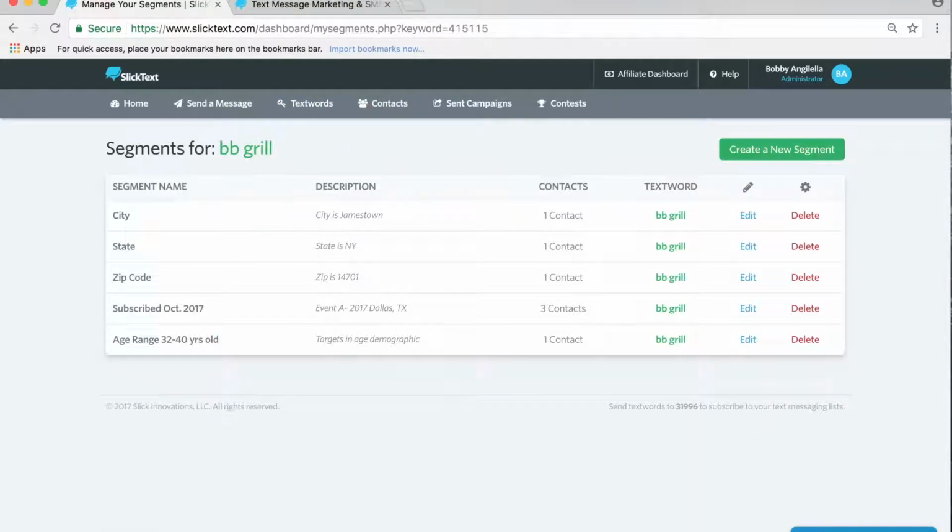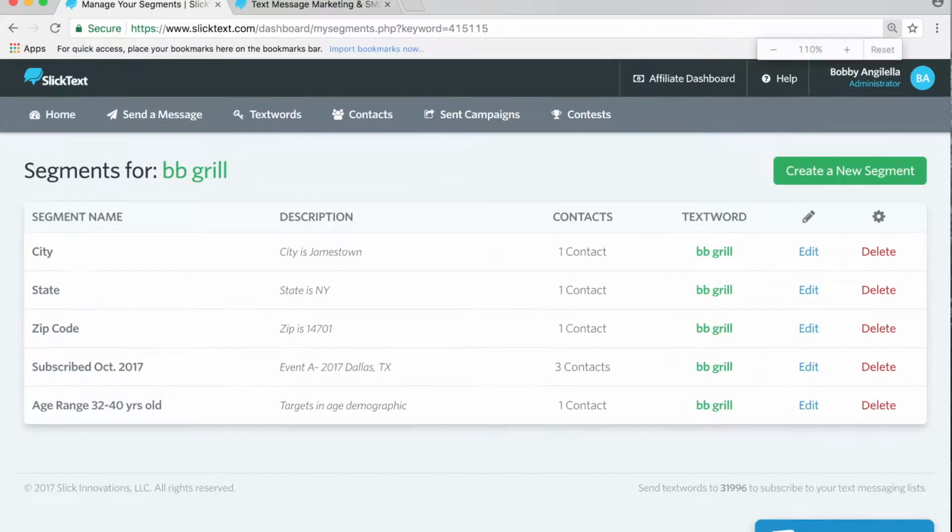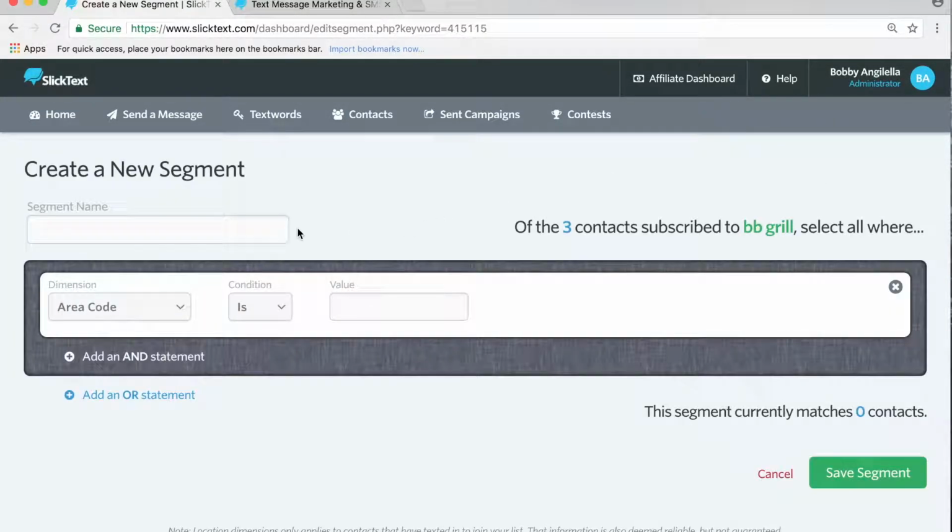segments. Now in my previous tutorial, I showed you guys how to create some basic segments, segmenting by the city, state, zip code, maybe the subscription date for events, an age range, pretty basic stuff. Today I'm going to show you how to create a segment based on our and or statements. So to start, what we're going to do is I'm going to show you some of the contacts.